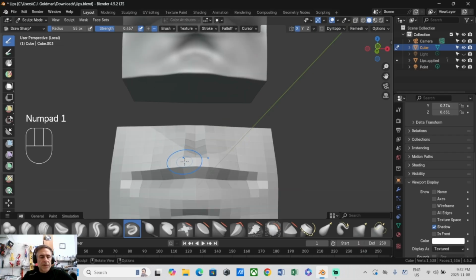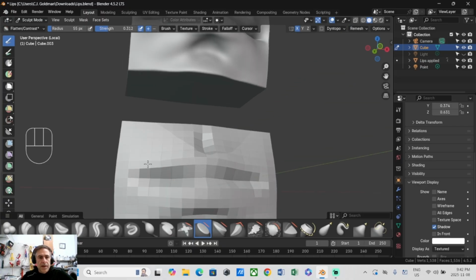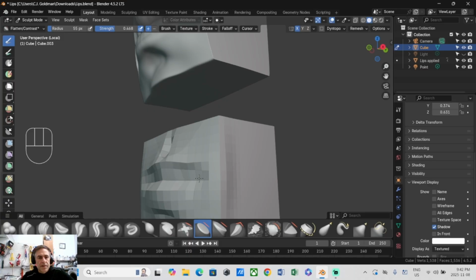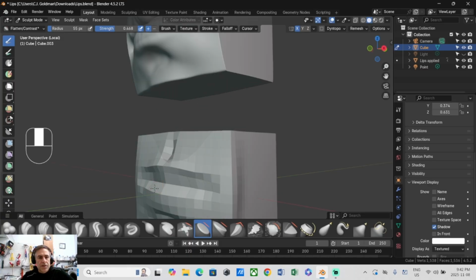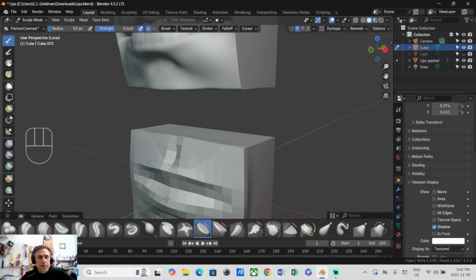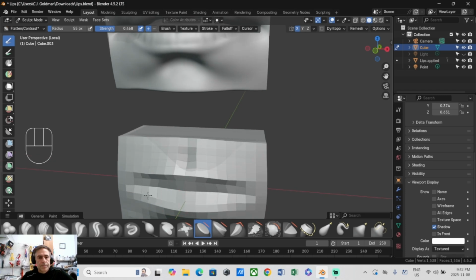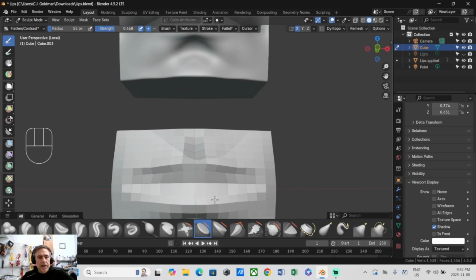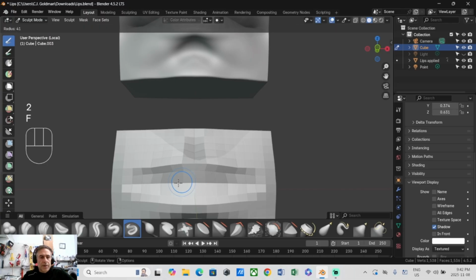Then I'm going to switch to the flatten contrast brush, which I have assigned to 3. And I'm going to use that to basically make a plane here. I'll make it a bit stronger here. See what I'm doing here? I'm basically just making the distinction between the upper and lower lip. The lower lip has sort of a highlight, and the upper lip has a shadow.